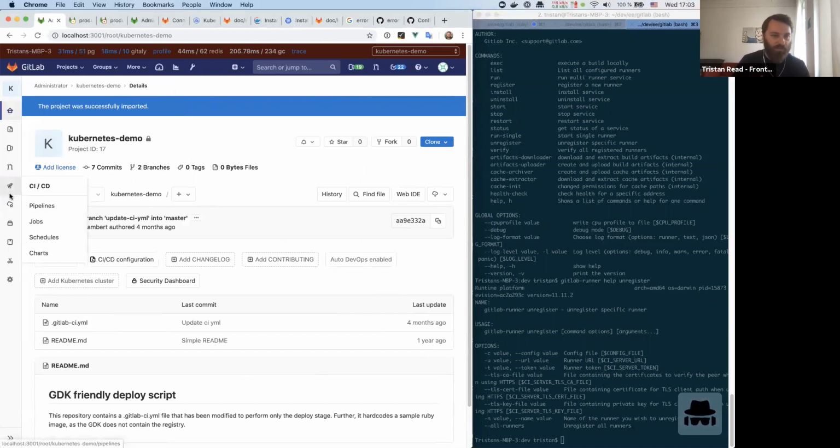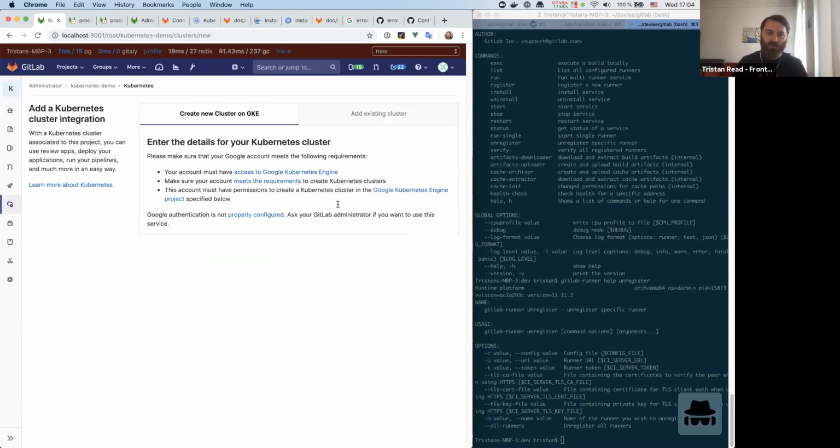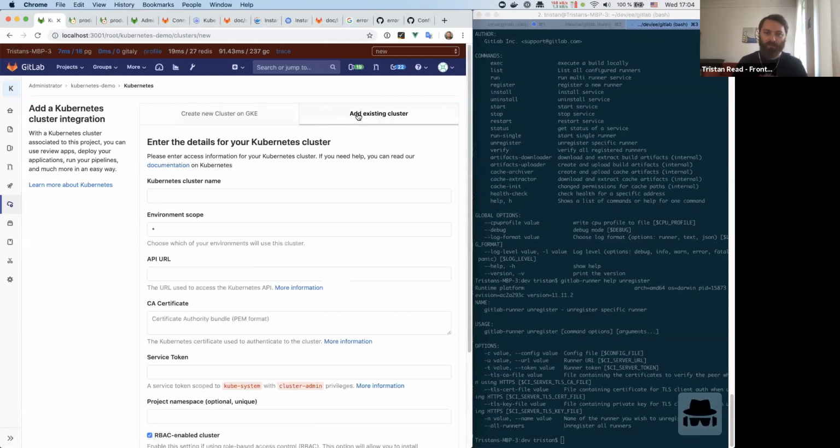So the next step is to take a look at the Kubernetes pane for this project. Now, as you can see, there's no cluster attached. So what we want to do is add an existing cluster, but this cluster doesn't exist yet. So that's what I'm going to show next, how to set up a cluster on GKE. By the way, if anyone has any questions, feel free to pipe in or chuck them in the chat.